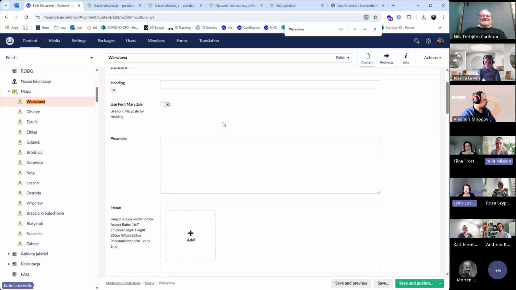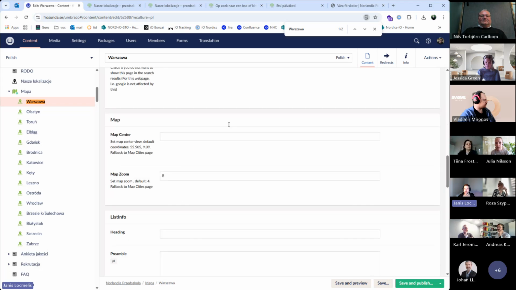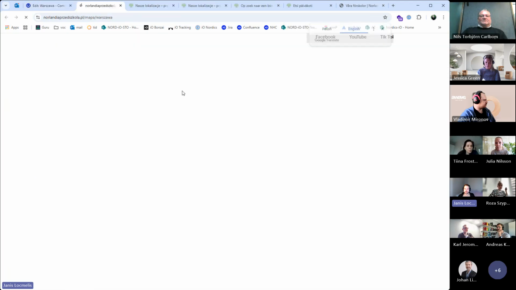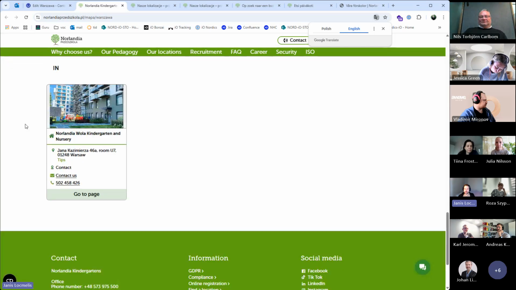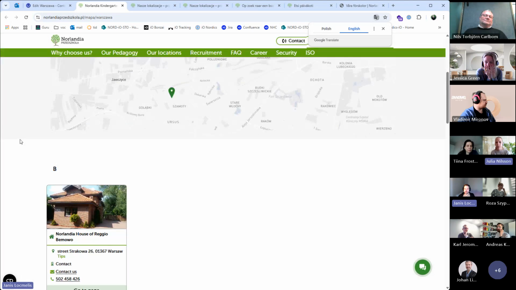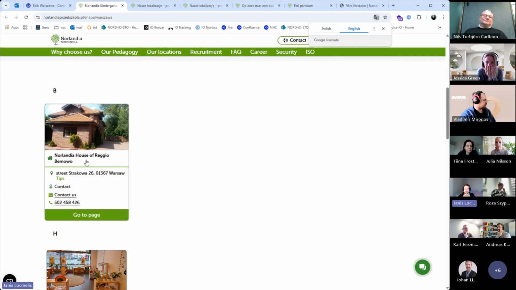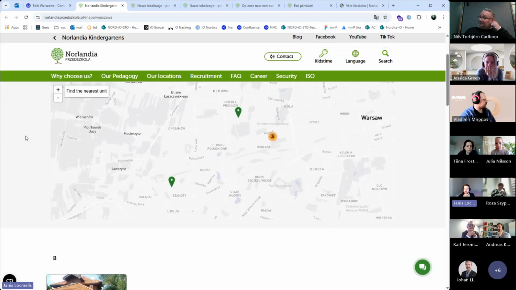That depends on how much you want to show on it. It's completely up to you. Of course, you can skip the preamble. You don't have to do it. You can add as much content here as you want, but the page will work with just the name of the page. As you can see here, it's basically nothing on it. It's just the name of the page or the city, Warsaw. There's not even any text here, but the page will work without it.